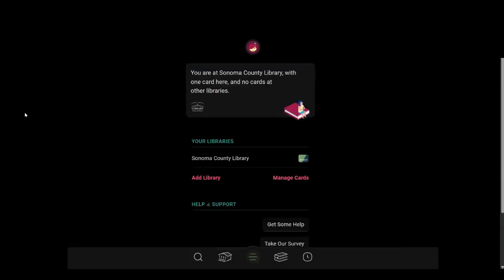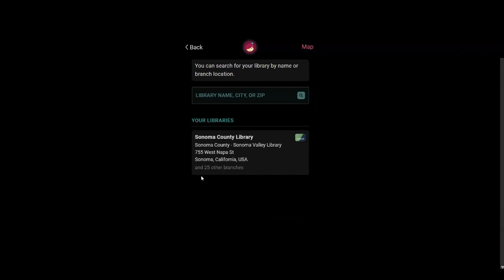To add a card from another library, select Add Library, and then type in the library system information. Select your branch and enter in your card number and password following the same instructions as given at the beginning of the tutorial.